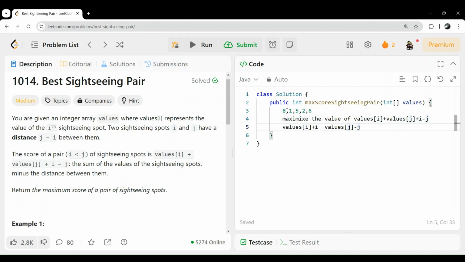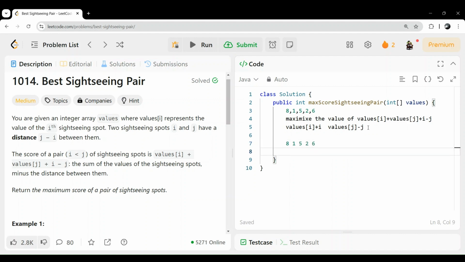If we see the same example, I will consider 8, 1, 5, 2, and 6. First I want the left one, which is the value plus its index. So 8 plus 0 is 8, 1 plus 1 is 2, 5 plus 2 is 7, 2 plus 3 is 5, and 6 plus 4 is 10. So we get the left one, this is values[i] plus i. Now let's calculate values[j] minus j.